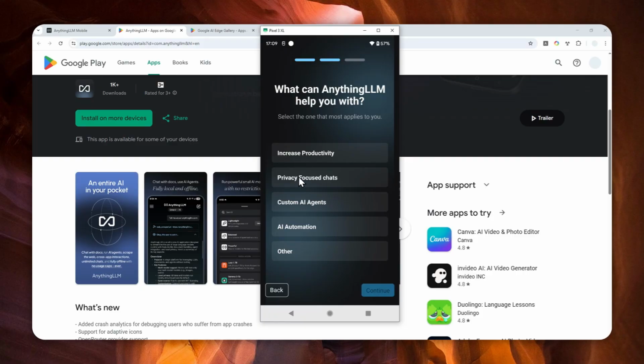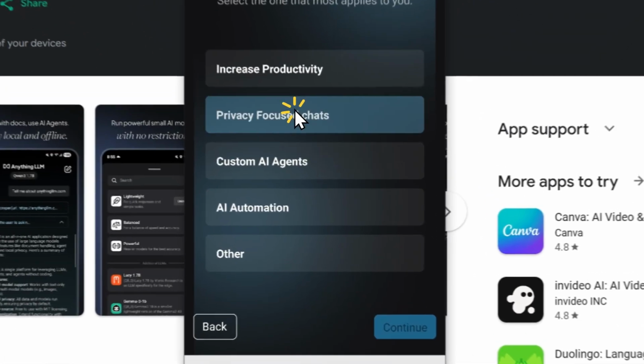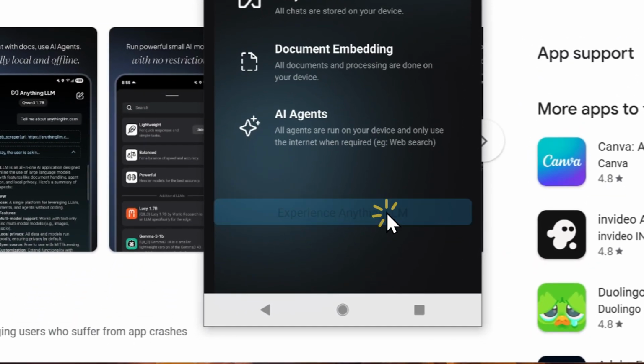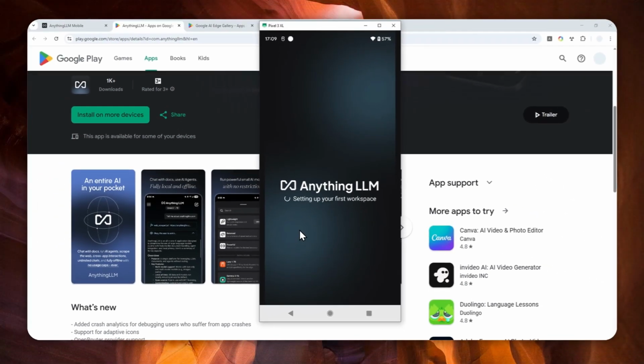And there is this question, this is just some survey, it is not going to affect the setting, so you can answer with any option, it doesn't really matter. And just click experience AnythingLLM. All right, there you go.